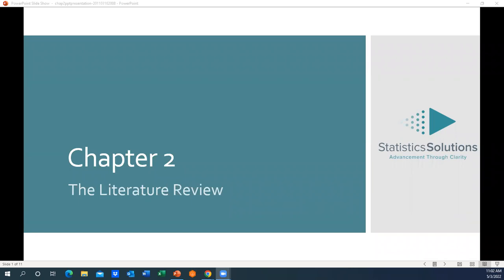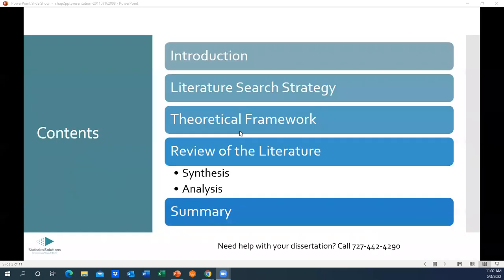Okay, all right. So chapter 2, the literature review. This is what we're going to be covering today. This is generally the major sections of the lit review. And the big one is the actual review of the literature that you see there, the 4th item. That's probably 80% of the lit review. That's the bulk of it. And they're all going to be different because everybody's study is different.